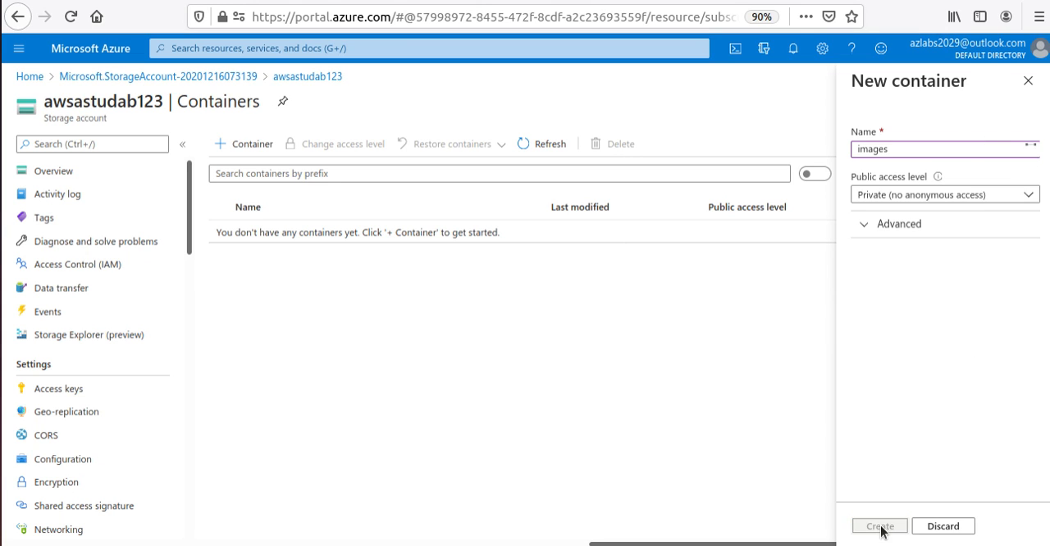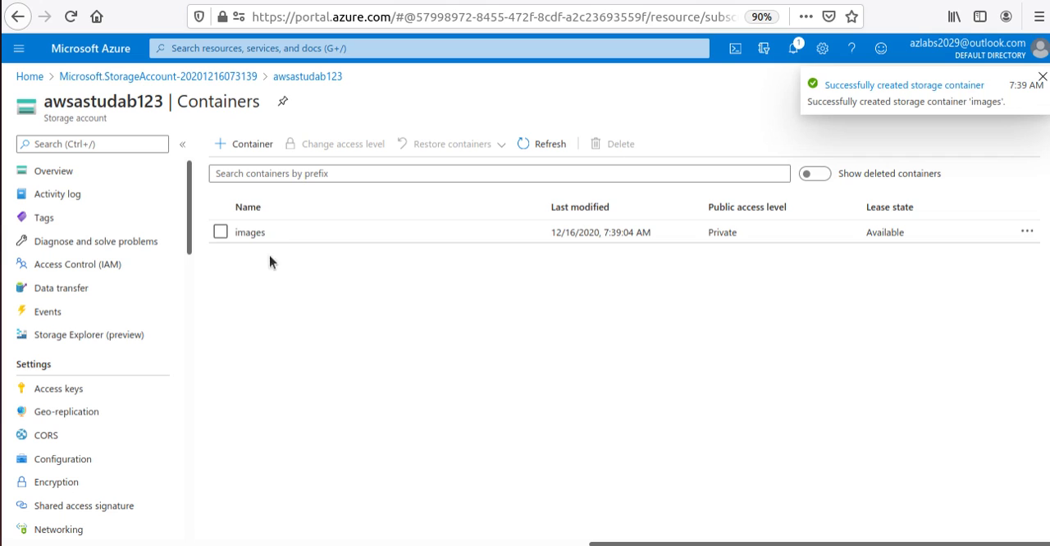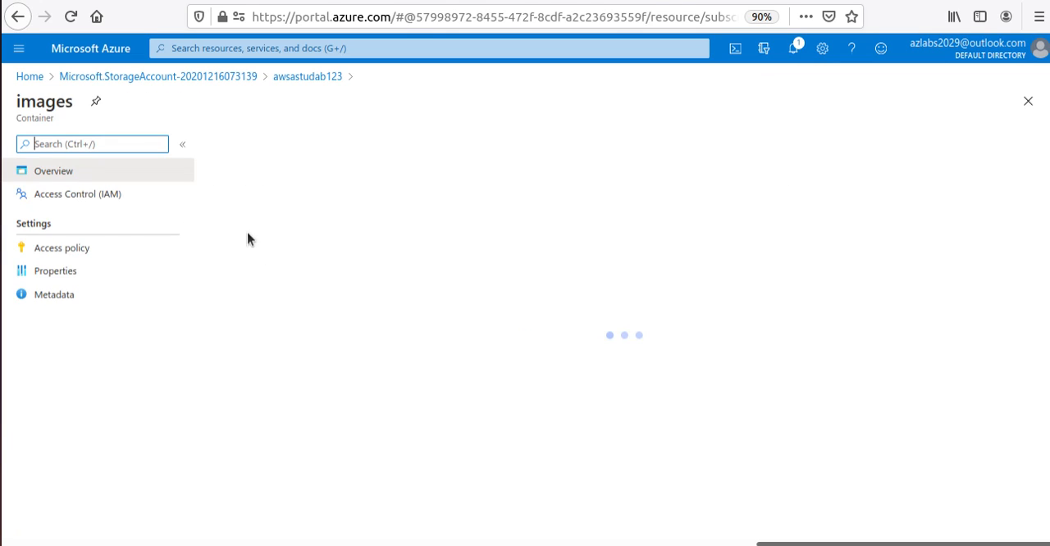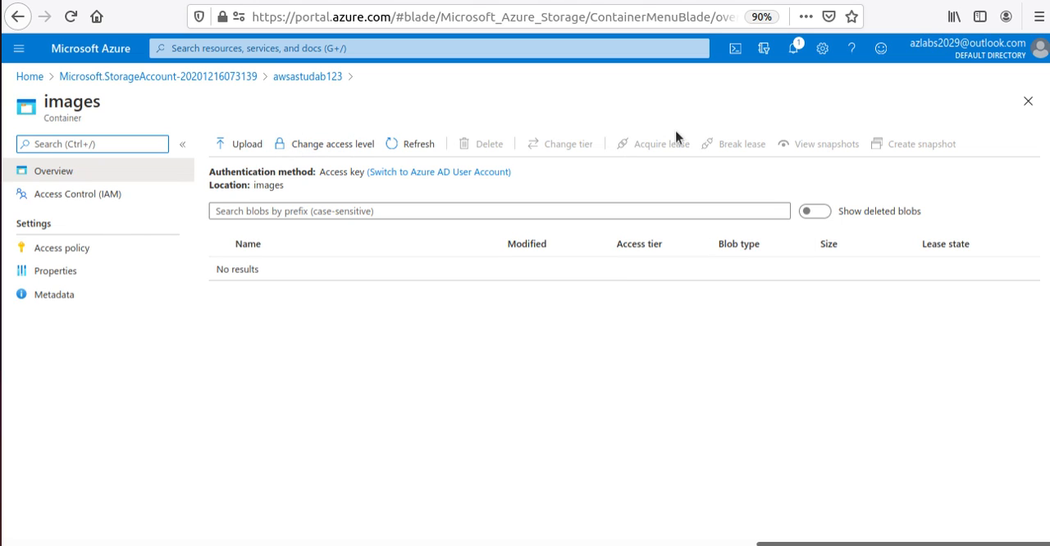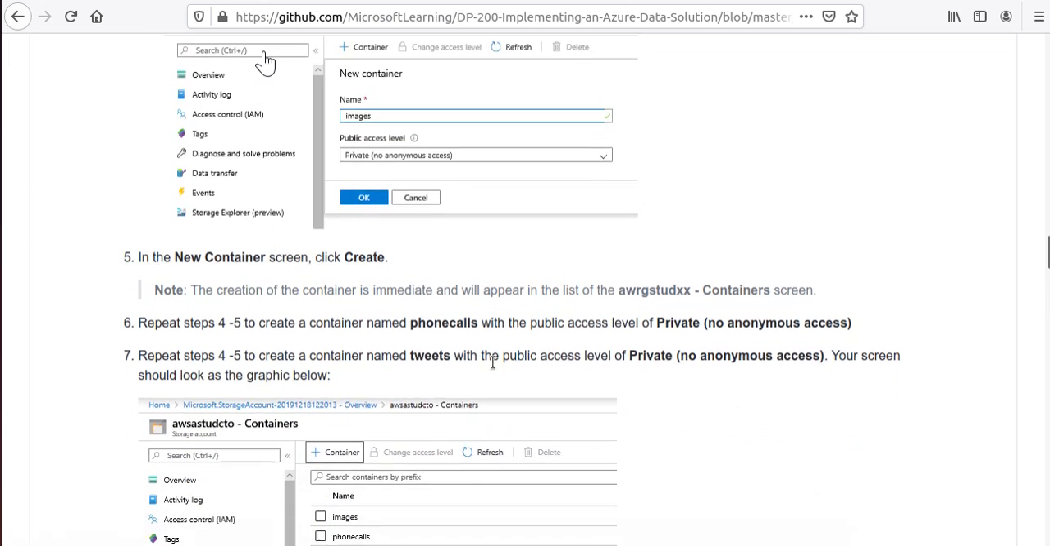There's no more configuration, so just click create, and now you have the container available. So now if you go inside the container, you have an upload button. Now you can click this upload button, select some files and upload them to your images container. Let's see what they're asking us to do.